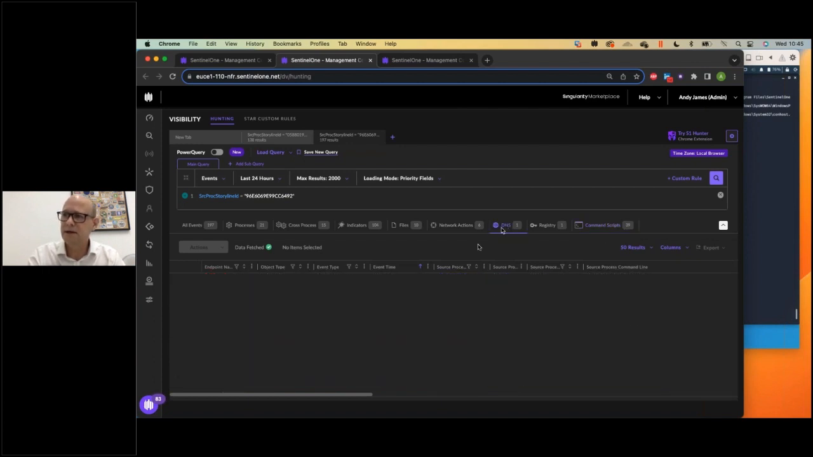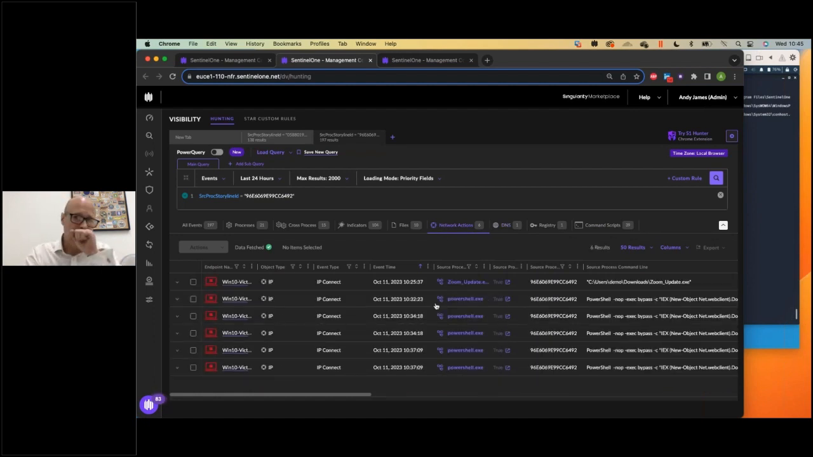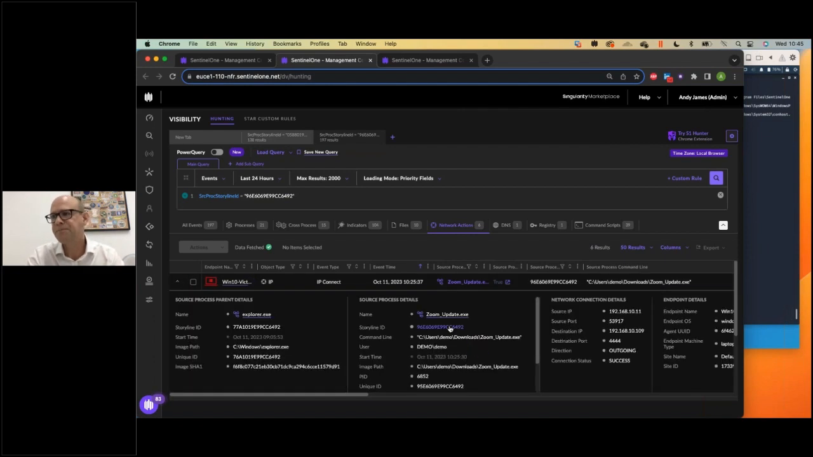We can see the DNS entry. We can see our network actions. So who was our PC connecting to? You can see as an example here, our initial Zoom update is connecting to our attacker. So this generally would be an external attacker. We can see the port. We can take actions against this straight away.